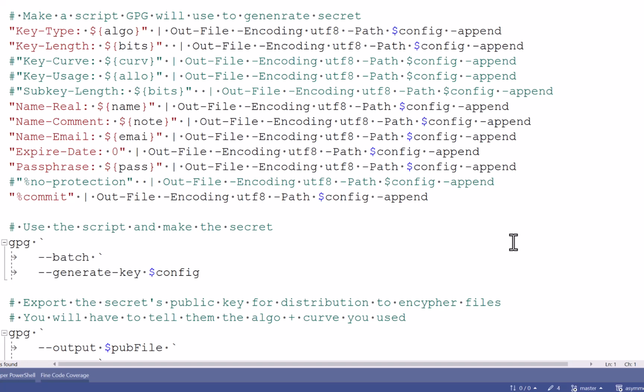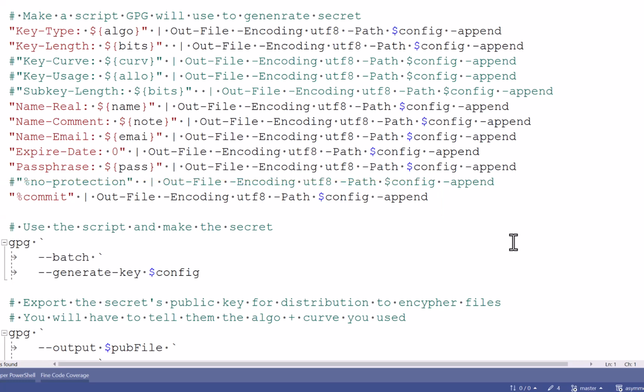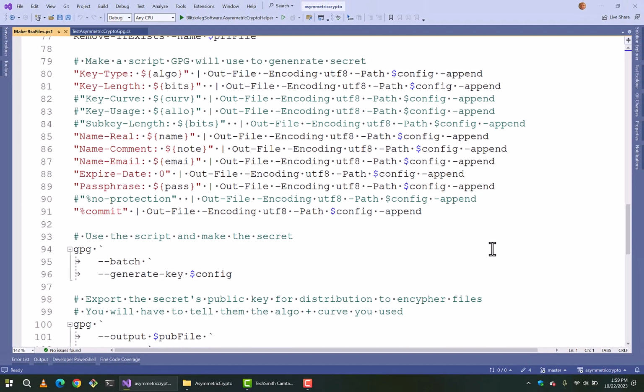And then at the very bottom of my file, I do %commit, which is PGP for, okay, generate it now. So you can see that at line 94, I call GPG in batch mode, and I say generate the key and use this key definition file and generate me a key. Where is that key going to go? Well, it's not going to go to standard out. It's not going to go to a file where you can get your gloms on it. It's going to write it to wherever the key store on your machine is.